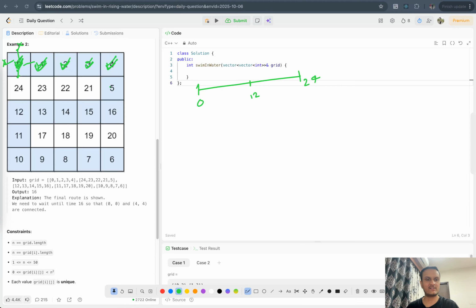From 4, can I reach down? Yes. Can I, from 5, reach 16? No. Can I reach 21? No. Can I reach anywhere else? No. So these guys are the only ones reachable. This is the only path. These 5, 6 guys are only reachable at t equal to 12.